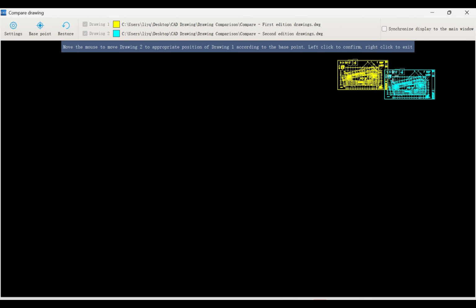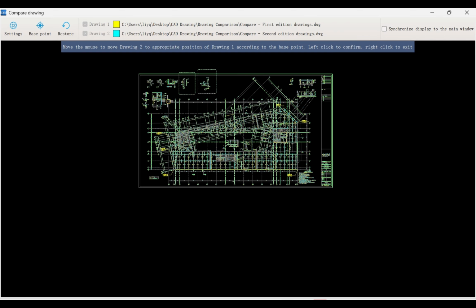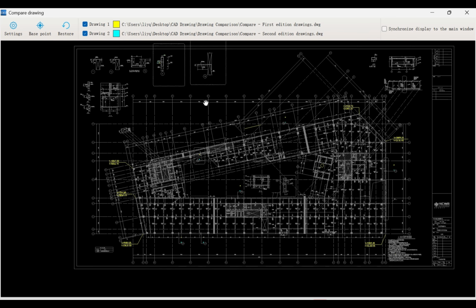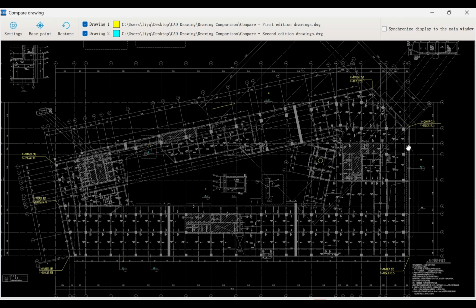Once aligned, the identical content will automatically turn gray, while the differences between the drawings will remain highlighted in color. This makes it easy to identify changes between versions or areas of the drawing.